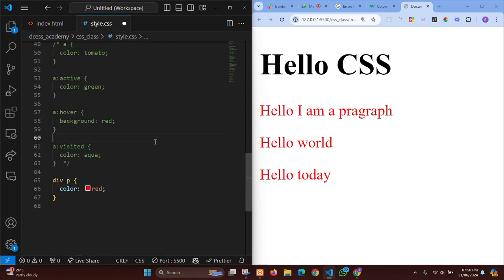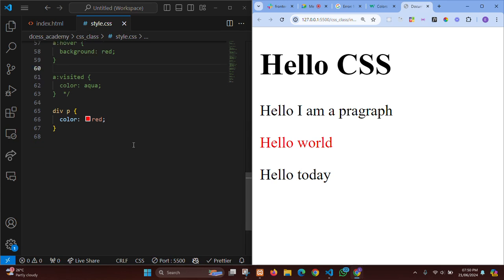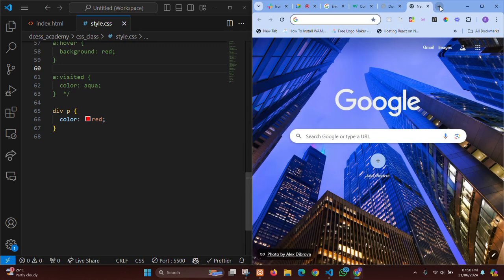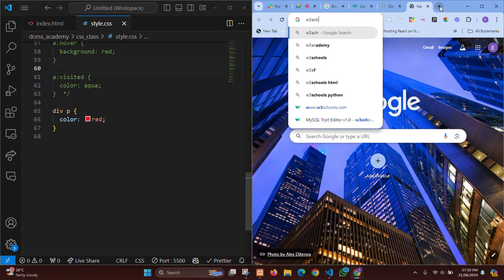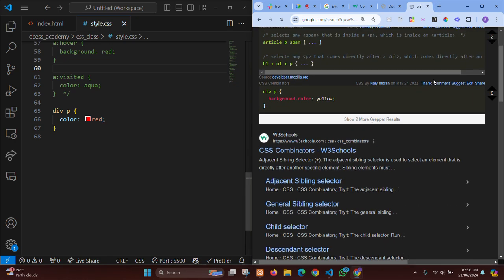So when I come back here, save, can you see what I'm having? That paragraph that is inside the div is now having a red color. So that's an example of a combinator. You see some people doing plus and the rest of them. If you want to get the hang of this and go deep, you can come to w3schools.com, then say CSS combinators, right? So take note of that.